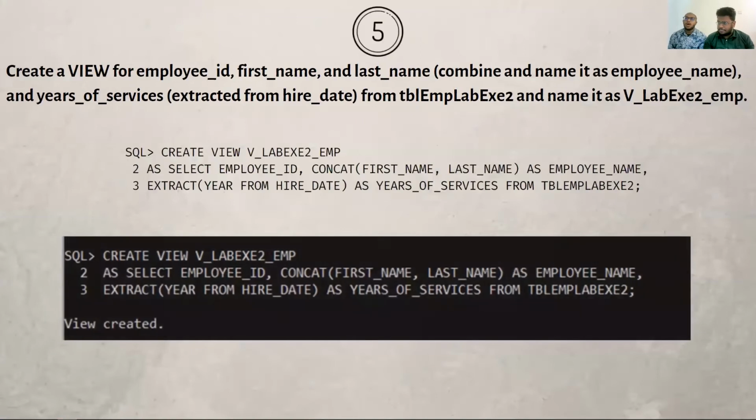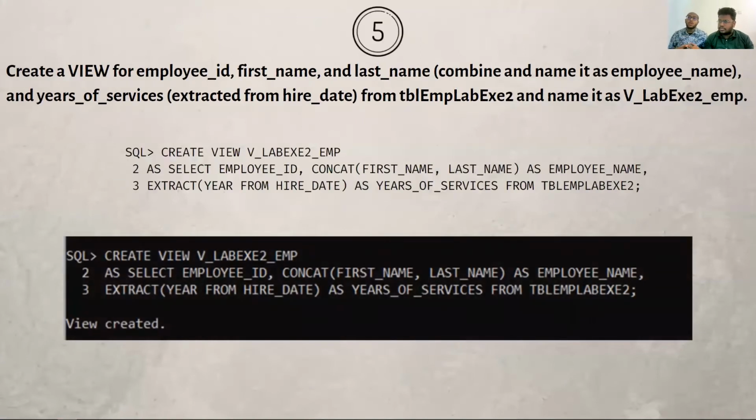So next part, Darwin. Okay, right now is the most complicated part the question has given us. We have to create a view for employee ID, first underscore name and last underscore name, and we have to combine all of the attributes and name it employee underscore name. And years of service, we have to extract from hire underscore date, which is basically from the previous slide.